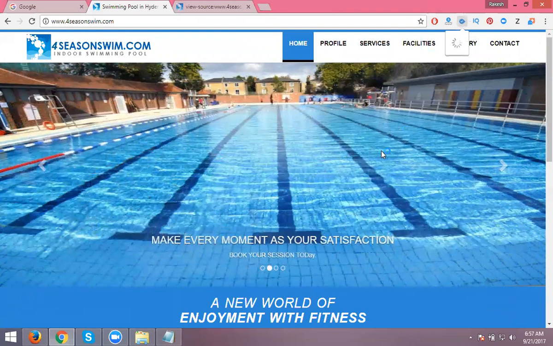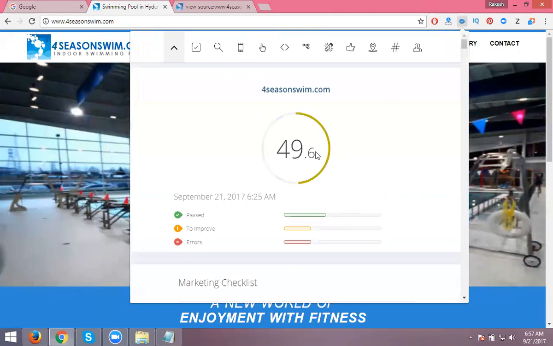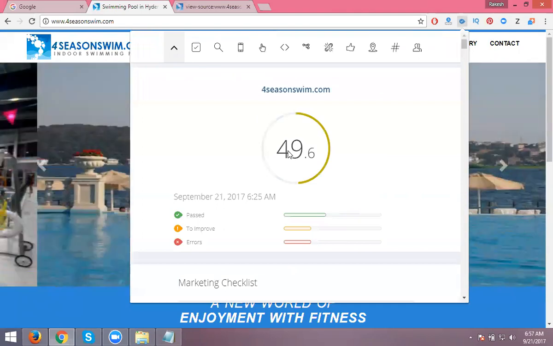What are the changes required? How much data are you using? Is any alt tag missing? What do you mean by anchor text? Everything is explained by this URank toolbar. Now scrolling here, how much is the score for URank? 49.6. What is the best score? 60. But less than 60 will be there, so I have to improve the score.